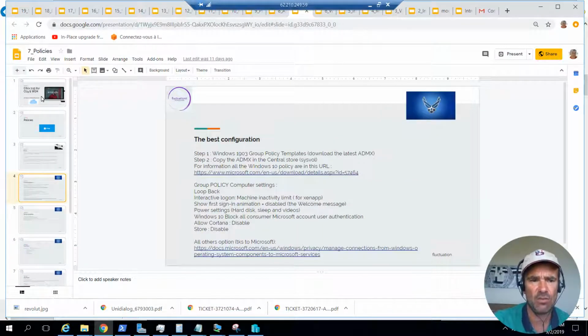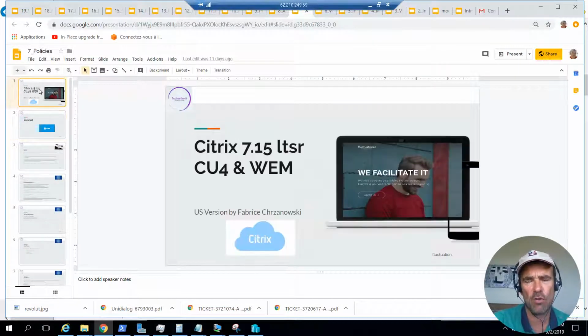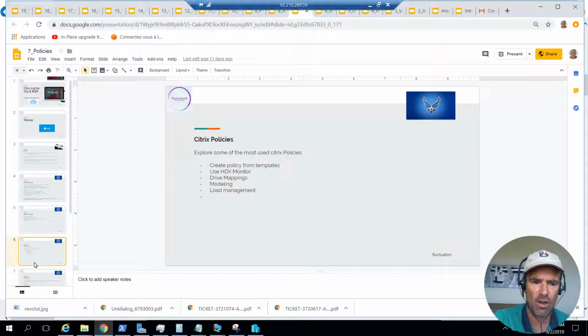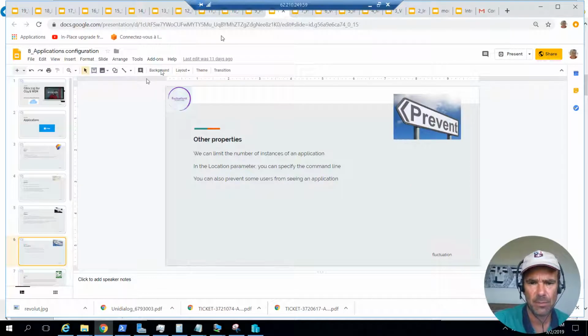In section 7, we'll see all the information about policies. So what are policies and the power of policies? How do you create them in your Group Policy Management or in Studio? So we'll see all types of policies, and we'll also cover, of course, the Citrix policies, the best practices, and the best user and computer settings.